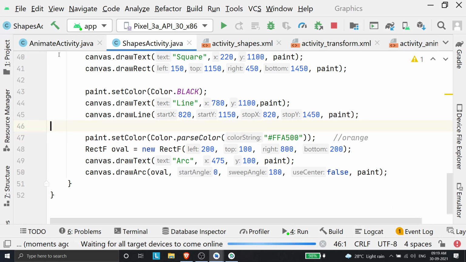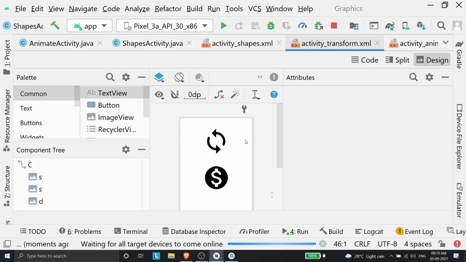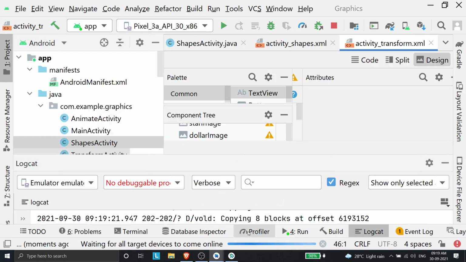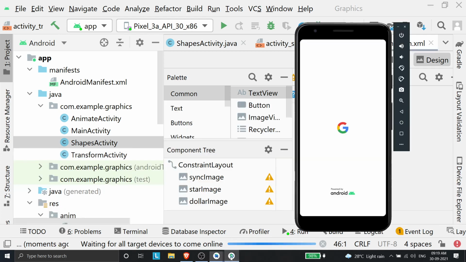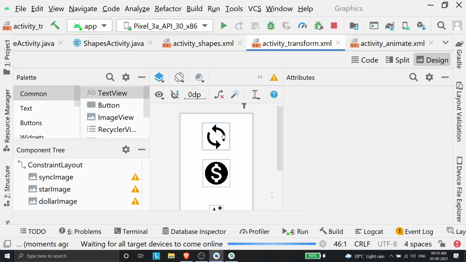So the next one we wanted to see was transformations. We need to do some transformations on images. We needed to do some transformations like zooming in, fading, and rotation on some images that we displayed on the UI. So that was what transformation was about.